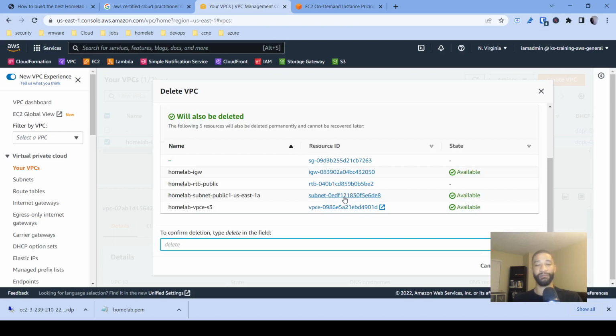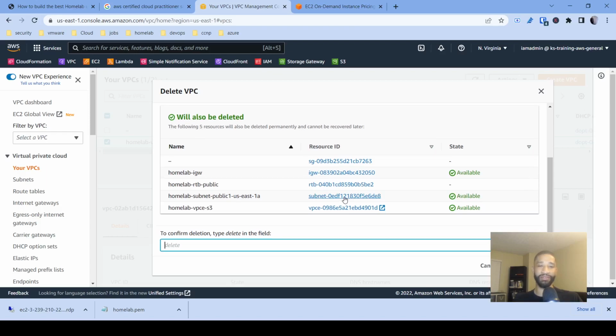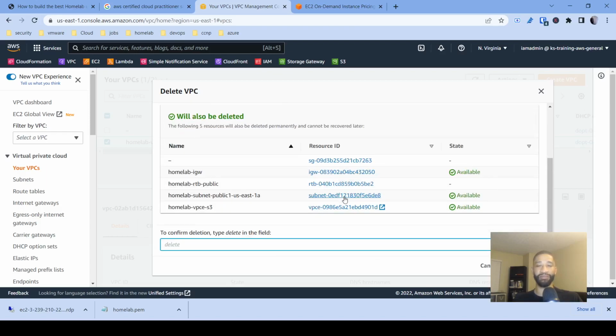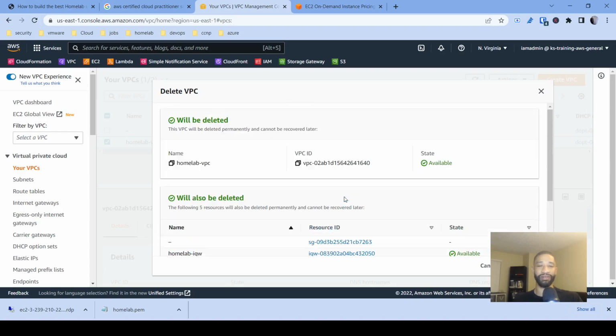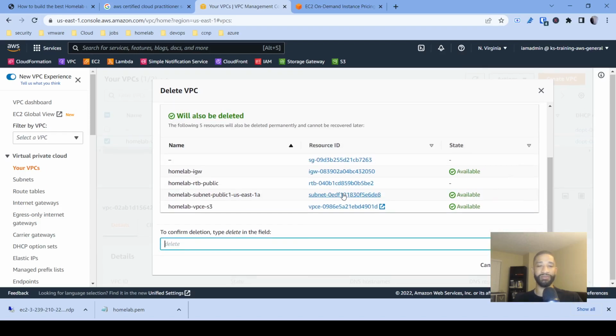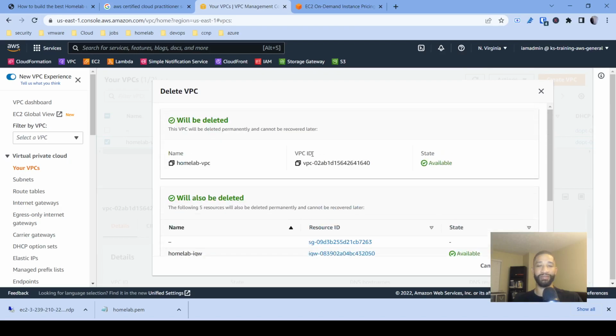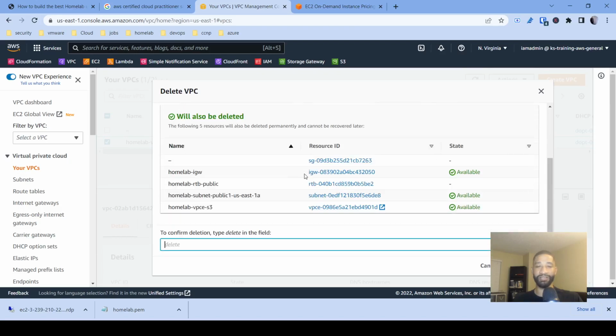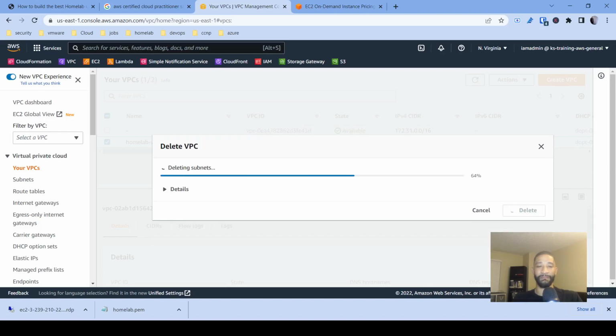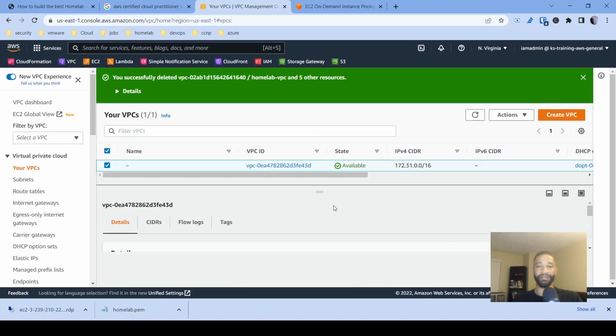So what happens sometimes is you will have, let's say, a NAT gateway, and that's attached to an elastic IP address. Well, it won't just let you delete it because you need to get rid of those resources. Now, it's probably because we don't have many dependent resources, and the EC2 instance is actually deleted, so it didn't detect that. So if we hit delete here, this should get rid of everything. Yeah, it looks like it is.